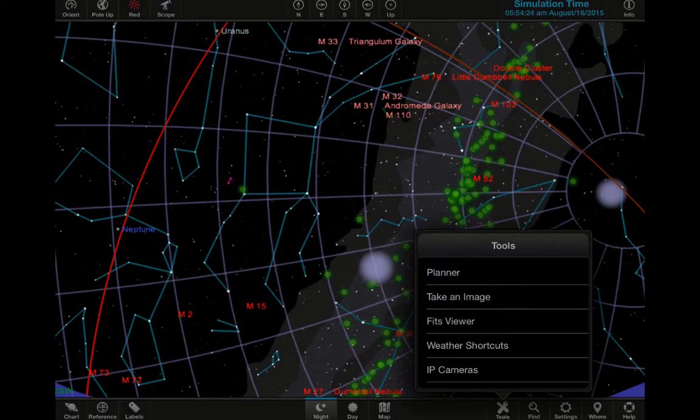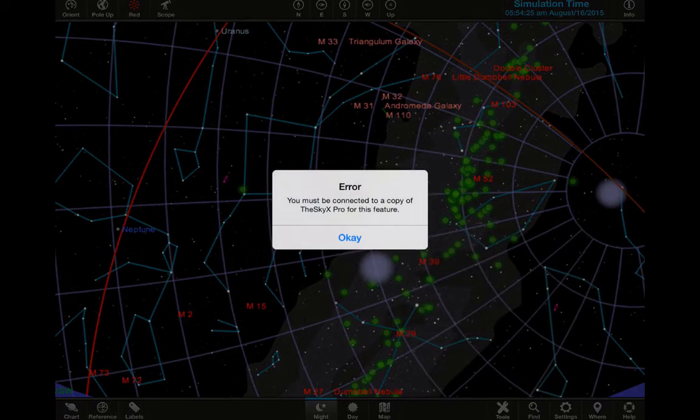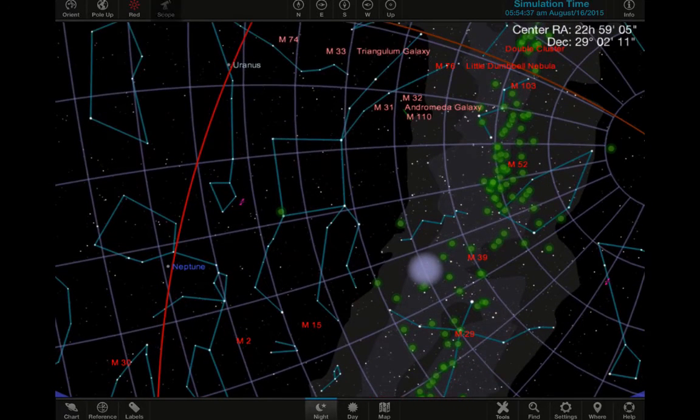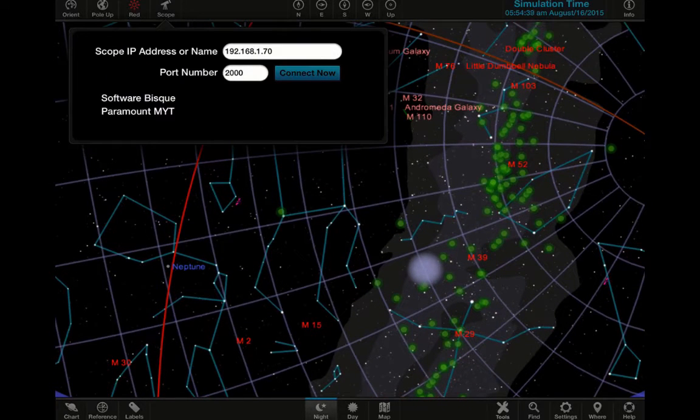Notice we have Take Image here, and it's going to tell me that I have to be connected to TheSkyX to make that work, and I'm going to talk about that a little bit later. That's the last thing I'm going to show you. We also have telescope control with TheSky HD. You just hit Scope, and it'll allow you to connect to it over Wi-Fi.